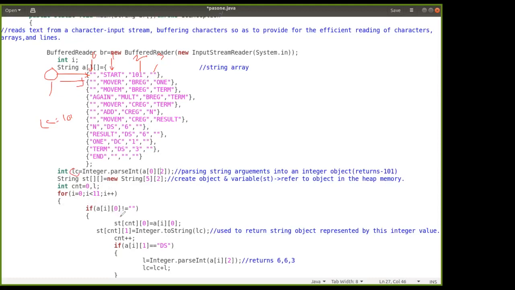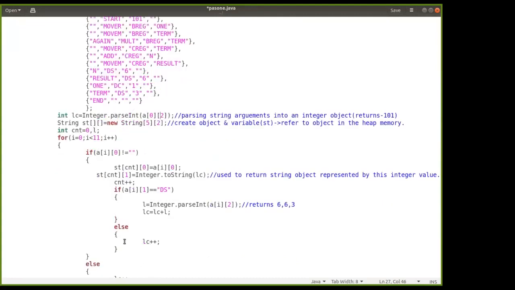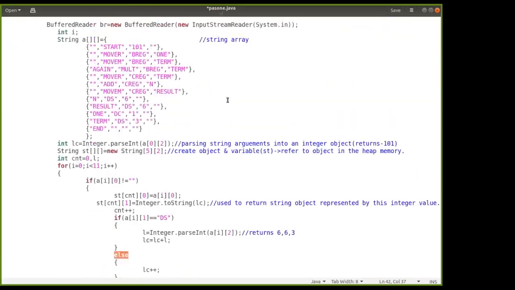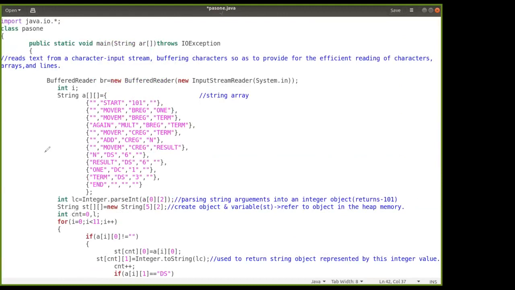Now if a of i,0 is not equal to this, which is just an empty space. What is the value of a of 0,0, the zeroth row and zeroth column? Is this condition satisfied? No, it is not getting satisfied. a of 0,0 is an empty space. So if it is not satisfied, then go to the else part. What is mentioned in the else part? LC++. What will our LC become? LC previously was 101, now LC will become 102.